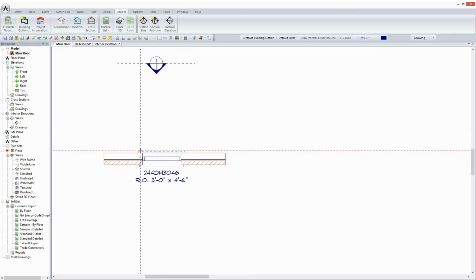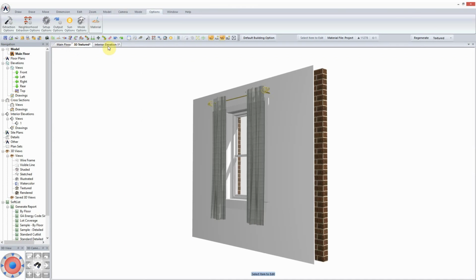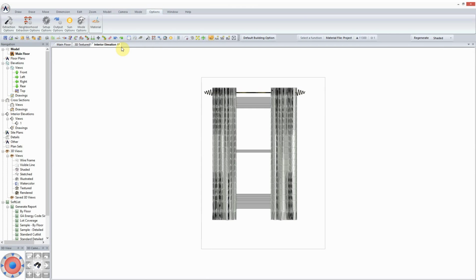On a floor plan, which is a more technical drawing, the curtains are not going to show up. 3D model, they're going to show up. Interior elevation, by default, they'll show up as well.